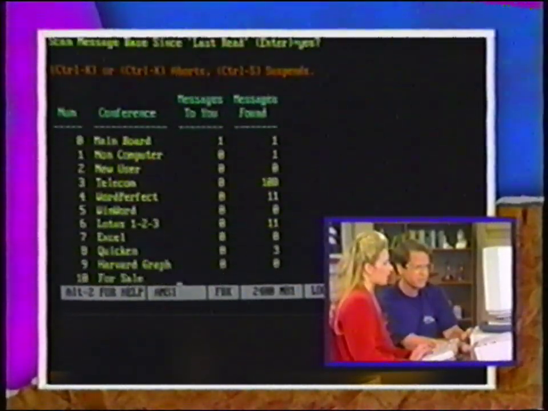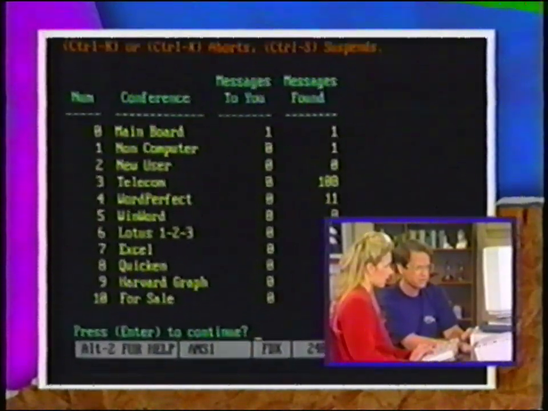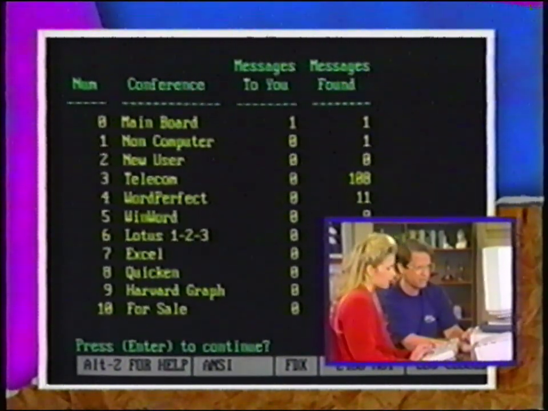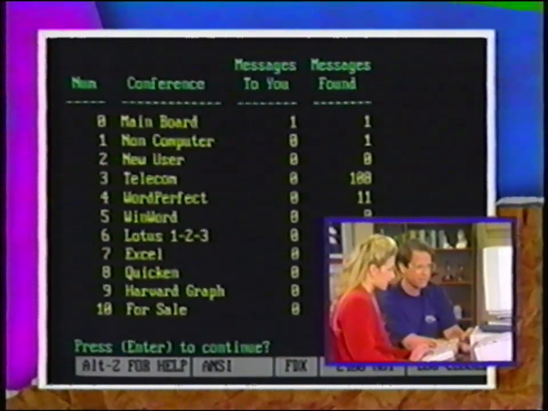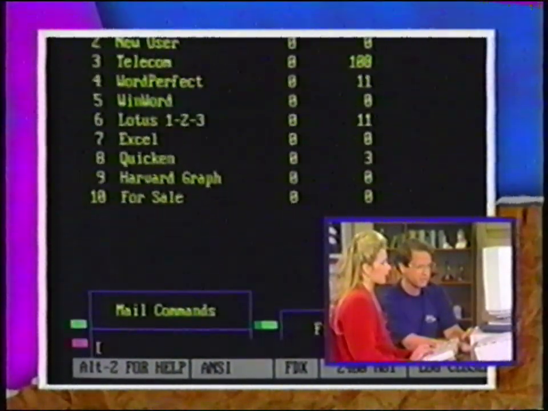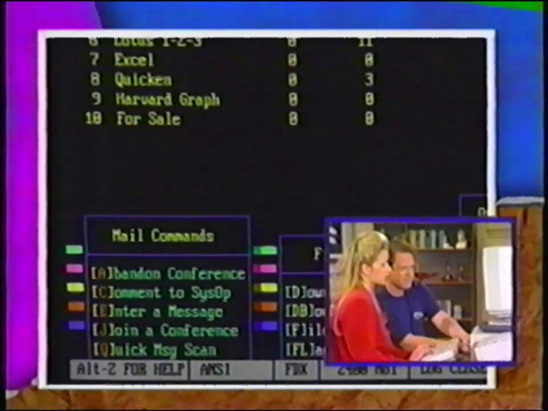Okay. I'm going to press Enter, and now I can see all the messages. And these are all the different conferences. You see there's over 10 conferences there. Well, look, I got a message. Message to you. Now, if you read the screen, it says press Enter to continue. Okay. So I'm going to press Enter to continue. And now we see another menu, colorful, of mail commands, file areas, and other commands.